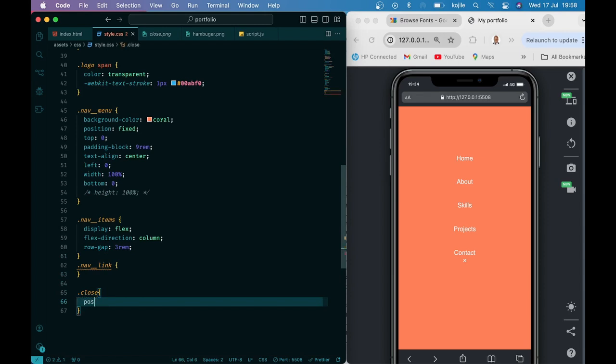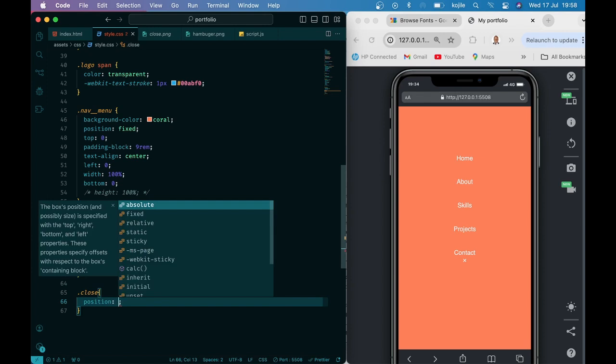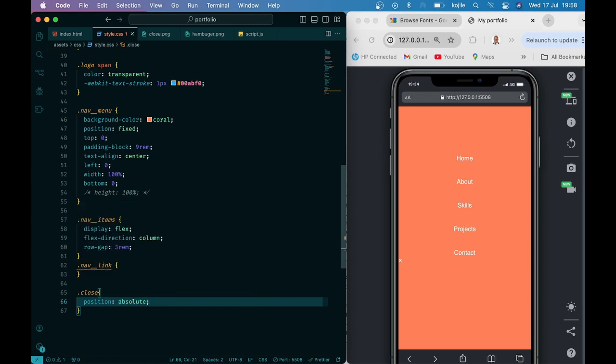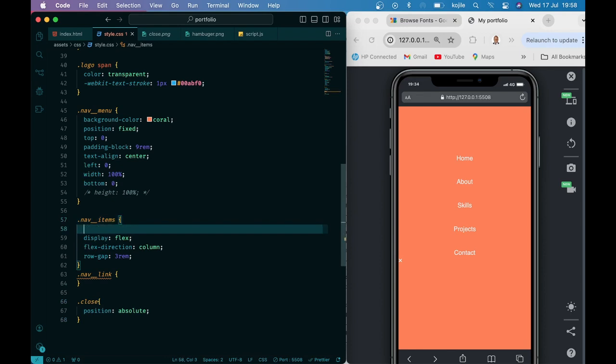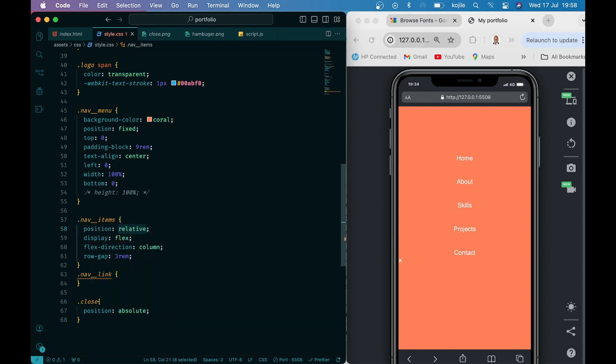And then give a position to absolute. Meanwhile, the container contains it. The nav items should be having position of fixed and relative, in order for this to be within the container, so this position is relative. I'm able to see it around here.